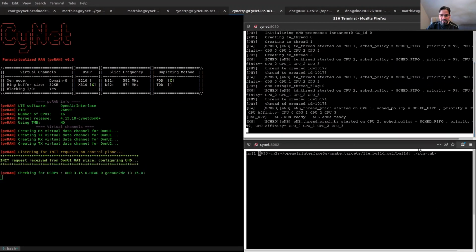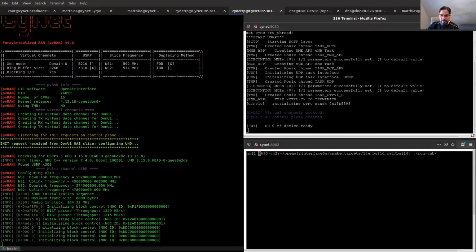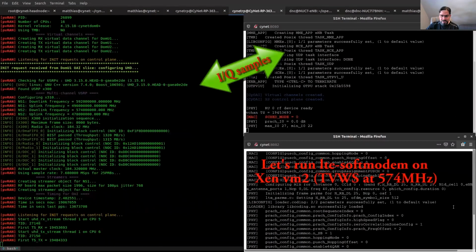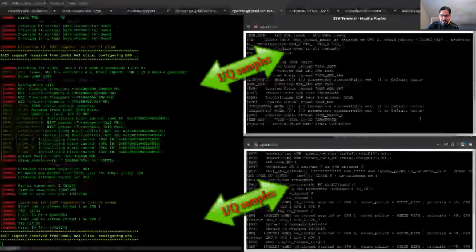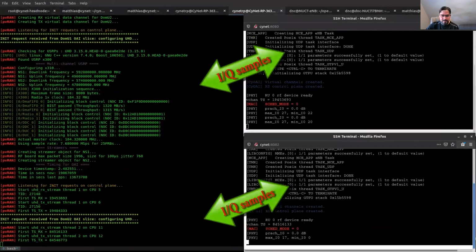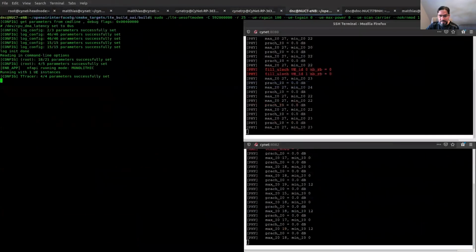On the left, we can see that PV Back just received an init request from DomU1 and starts configuring the USRP device. In the DomU1 terminal, we can see from the front-end log that the virtual eNodeB is up and running. Then we do the same with DomU2. From the logs, we can see that everything is up and running. So we have our two virtual eNodeBs up and running.